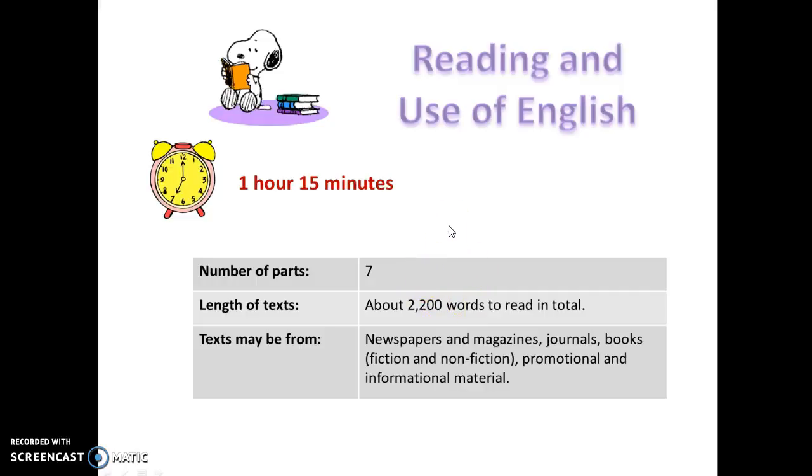Paper number 1, or part number 1, is reading and use of English. So you will do exercises which test your ability in reading and your ability in the use of language, especially in the use of grammar and use of vocabulary and collocation. For this part, you have 1 hour and 50 minutes. And you will read texts taken from newspapers, magazines, books, and materials like this.